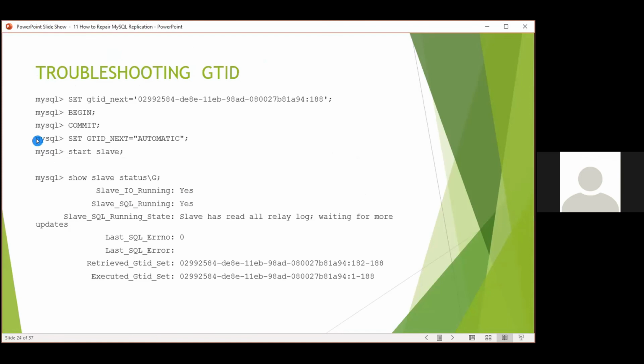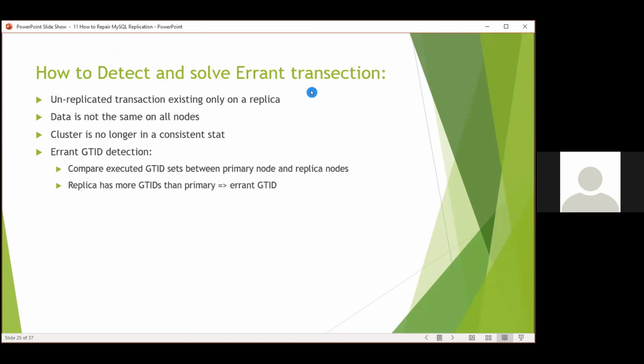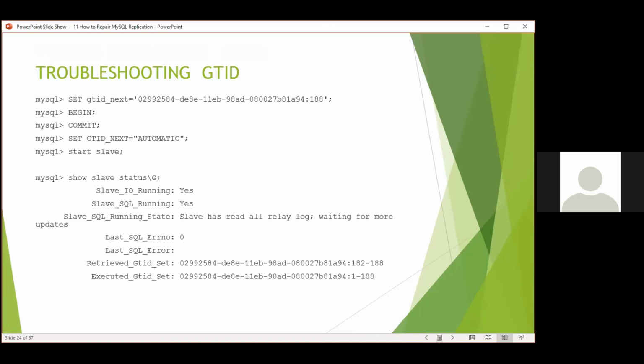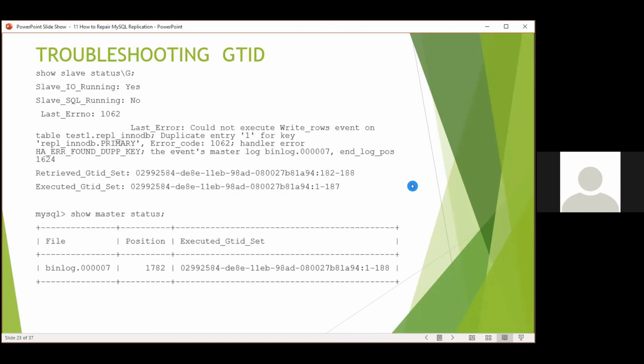How am I going to do it? I will set the GTID next. What is GTID next? It tells that this is going to be the next transaction you are going to execute. So what we are doing here is providing 188, along with the UID of the master server. Sorry, it is the master, yeah, the master one. We are going to skip only 188, not 187, because we already have it. So the next one is 188.